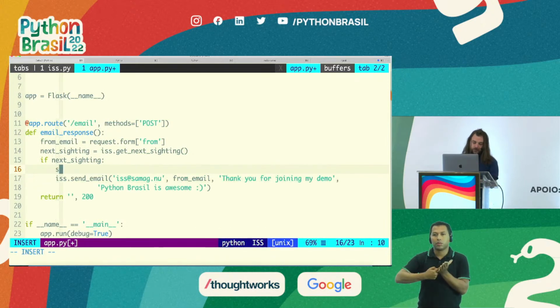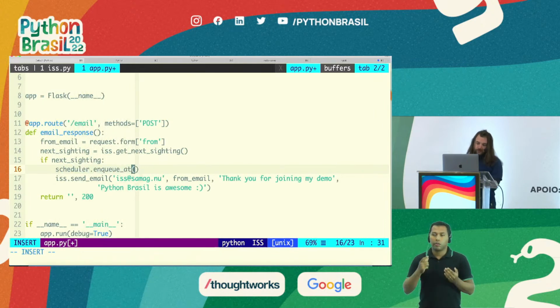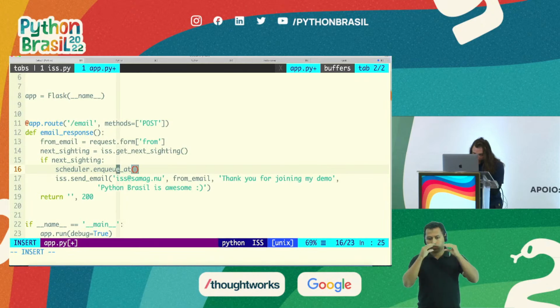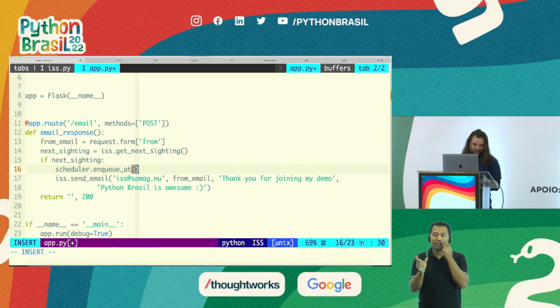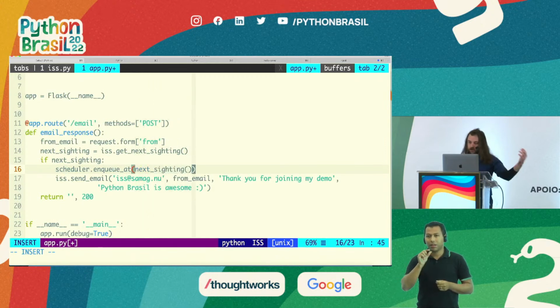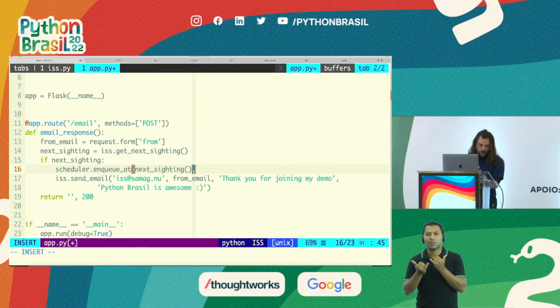So what I would do is call scheduler.enqueue_at. That word is easy to misspell, so I have to make sure I double check that. It's a lot of similar letters. So enqueue_at, and then I give it the next sighting. This is the datetime object that we got from our function. And then I can give it the send email function.